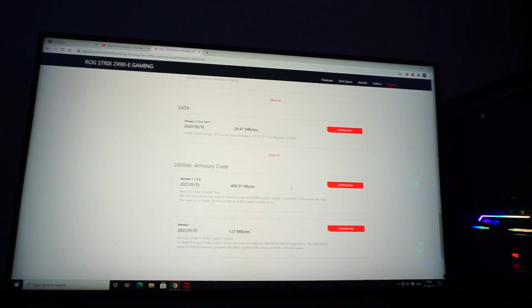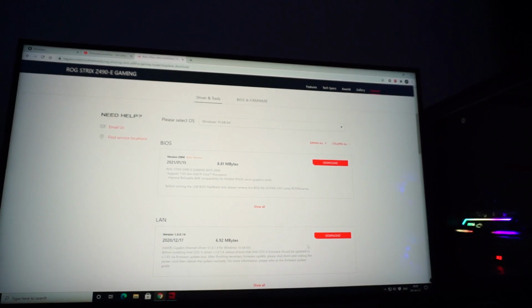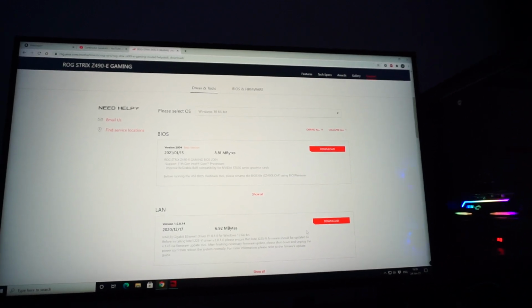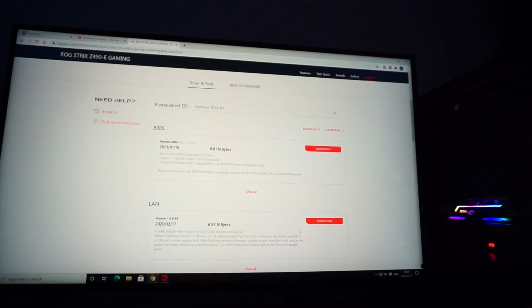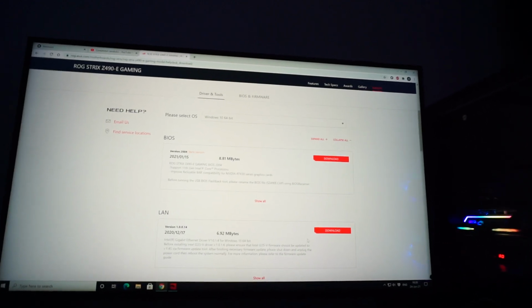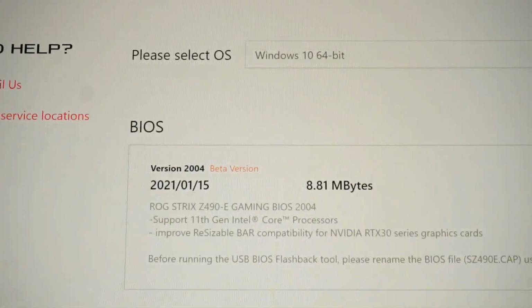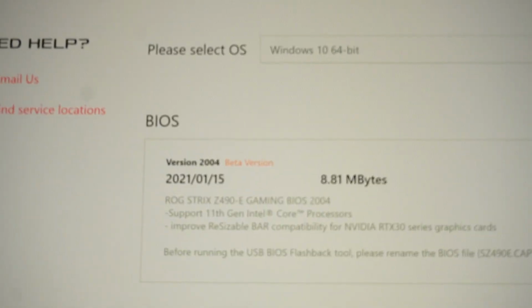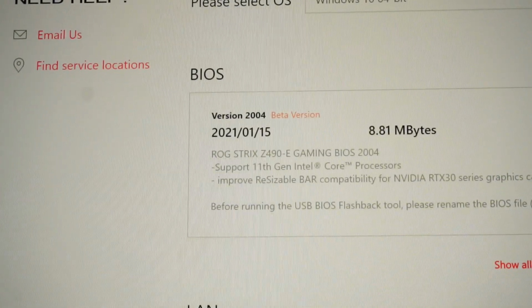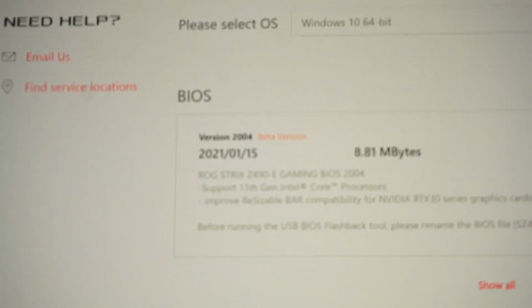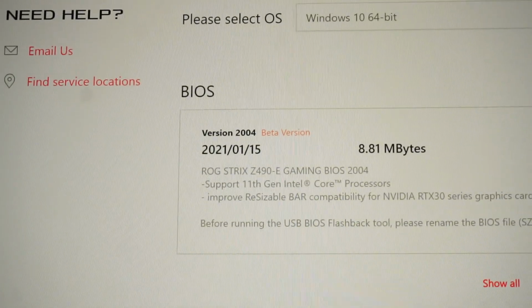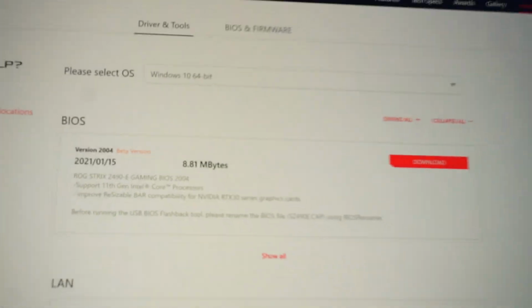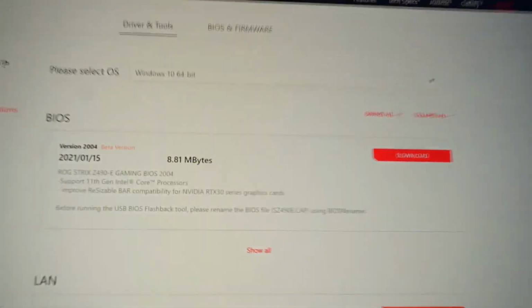As of the 15th of January 2021, we have a new beta BIOS version for the ASUS Z490-E ROG gaming motherboard. It is version 2004, and there we see it's a beta version from the 15th of January. Let's click download.